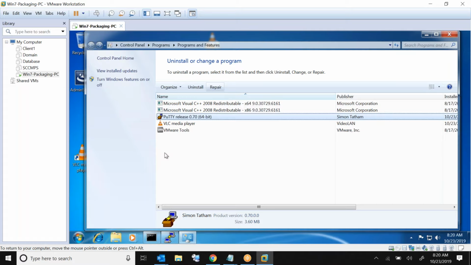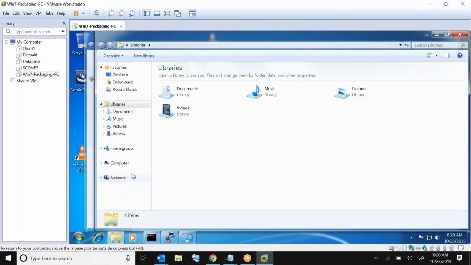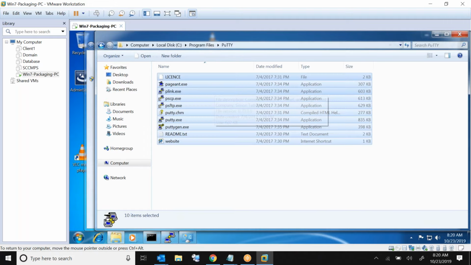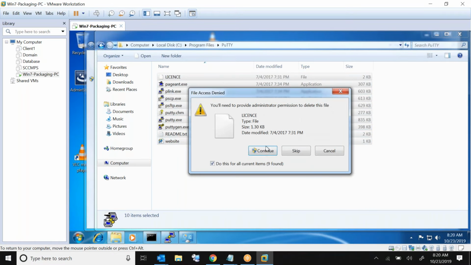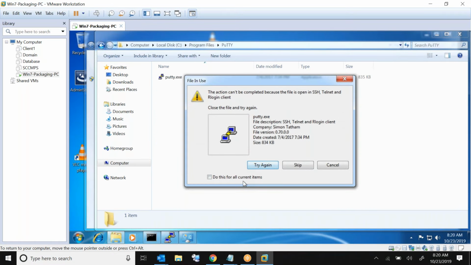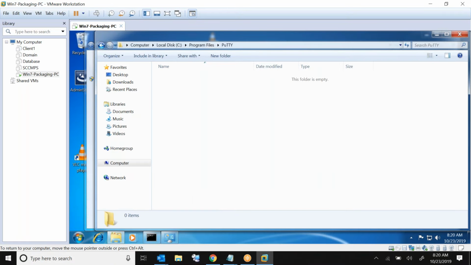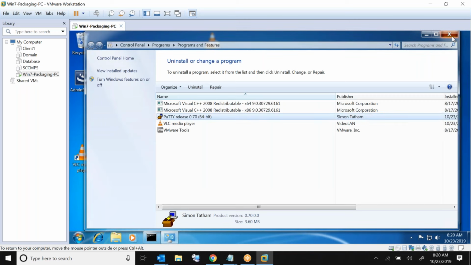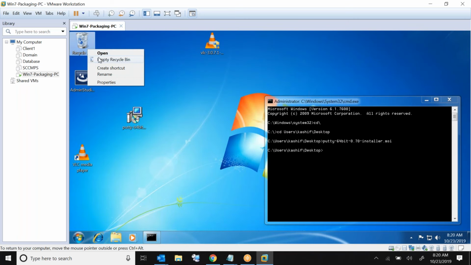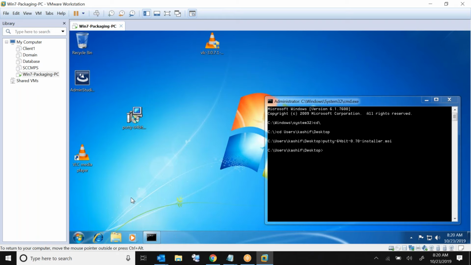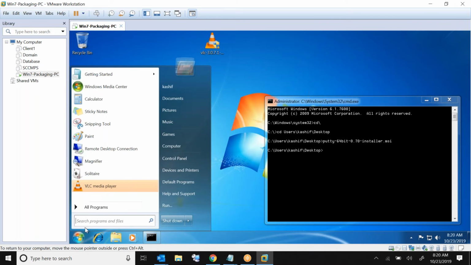Clear or not? Now let me try to delete the Putty files from this C drive, Program Files. Let's say I delete the Putty files. Putty is open, that's the reason it is saying that. Okay, try again. I deleted all Putty files from Program Files. What will happen? Let me just remove it from the recycle bin as well. So the Putty files are deleted from Program Files.